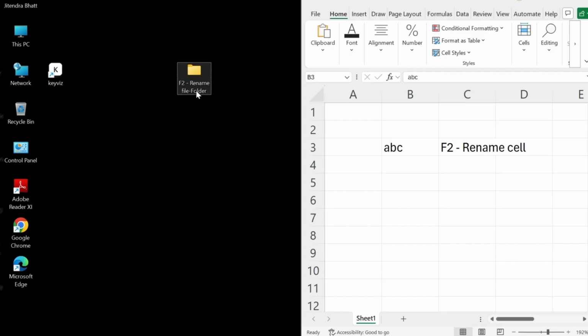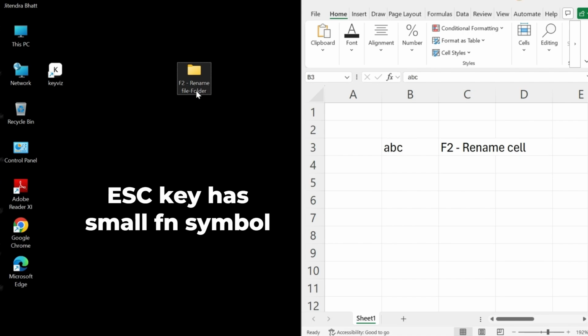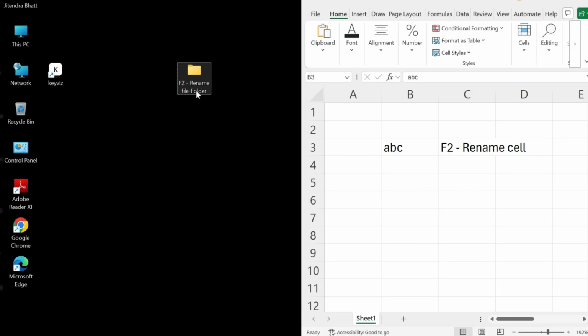Now to fix this issue, press the function key once, then press the escape key. By pressing the function key and escape key, we are toggling the function lock. Now without pressing the Fn key, I can use the F1, F2 keys.